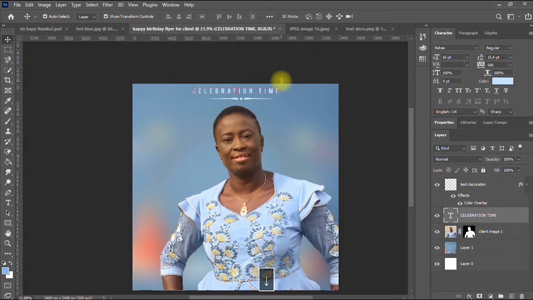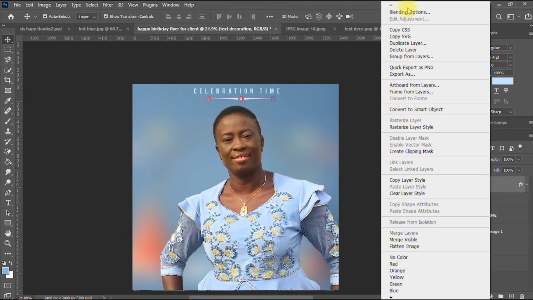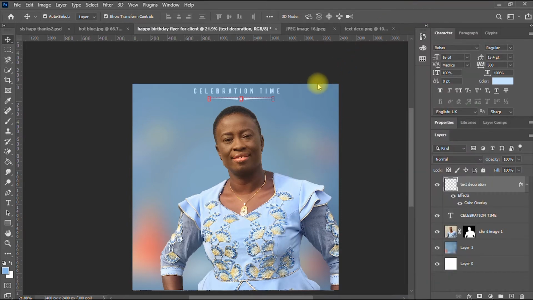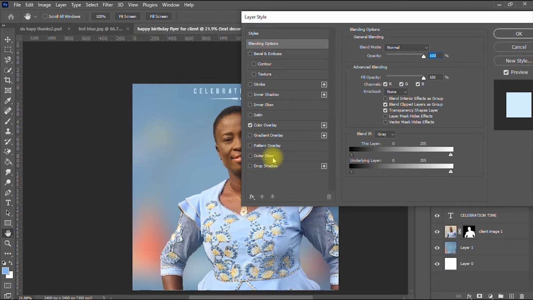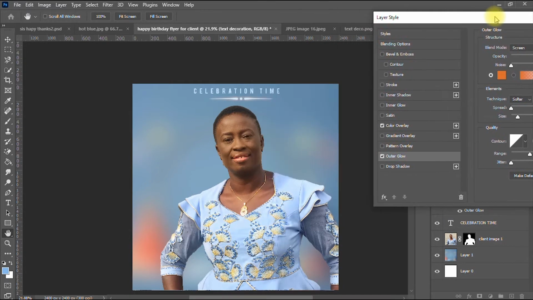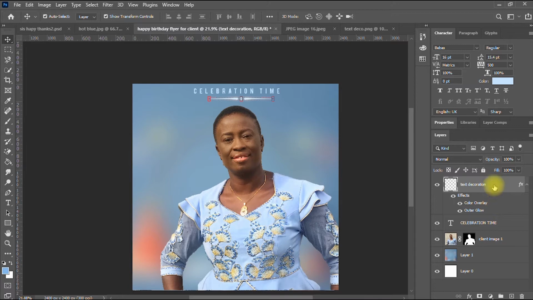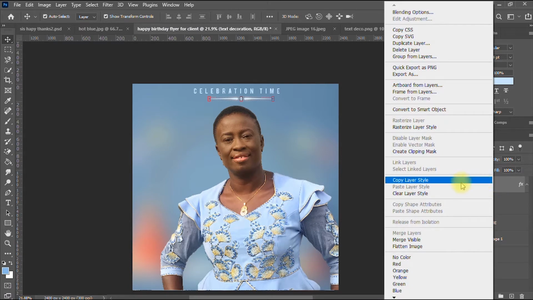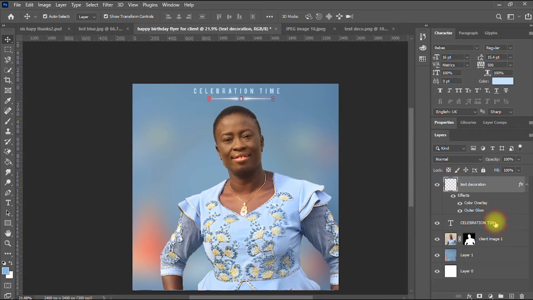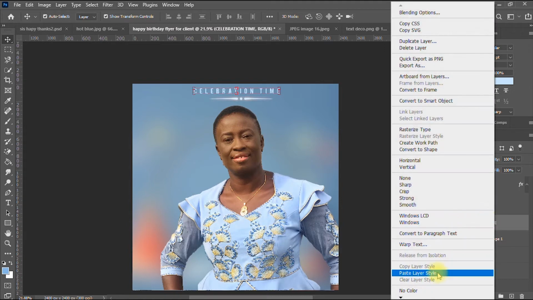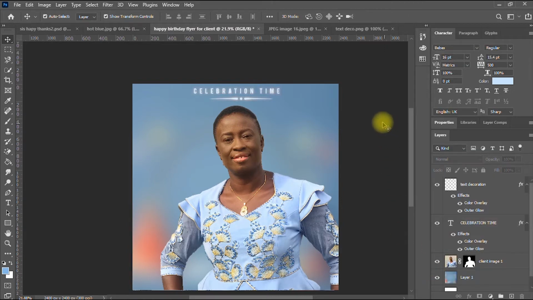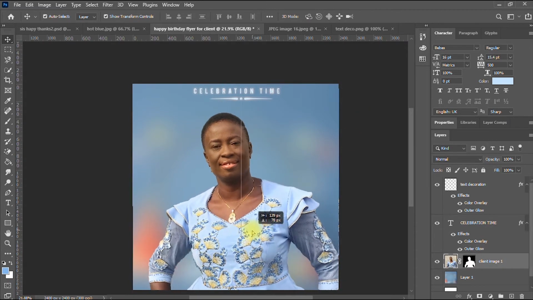Then we can also add some more effect to the text, maybe use an outer glow just to make it stand out a bit more. An outer glow is fine. We can also apply the same effect to our text by copying the layer style, going to your celebration time text, and pasting it, so you duplicate the exact same effect. So that is cool. We are done with that part.